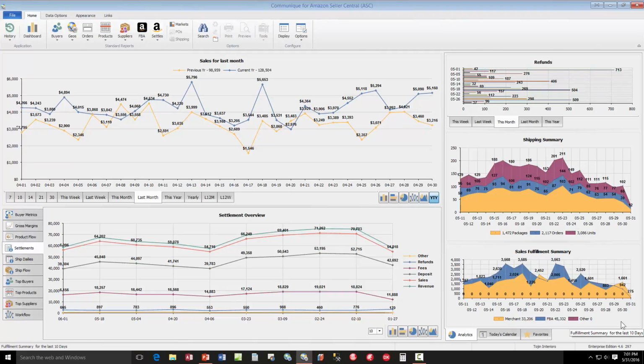So you can see this is Communique for Amazon Seller Central. These are the dashboards that we have. It's the first screen you see when it first pops up on your computer when it's first launched. Anyways, we're not going to be talking about dashboards today. There is another video already posted online that you can look and find out more about these dashboards. What we will be talking about today is the how-to and the basics for reports.